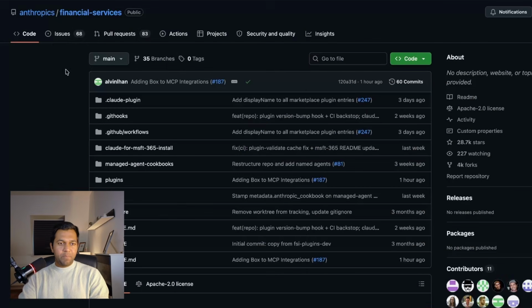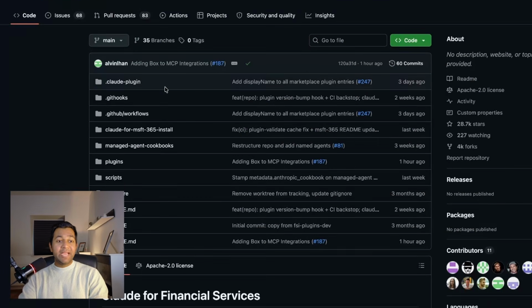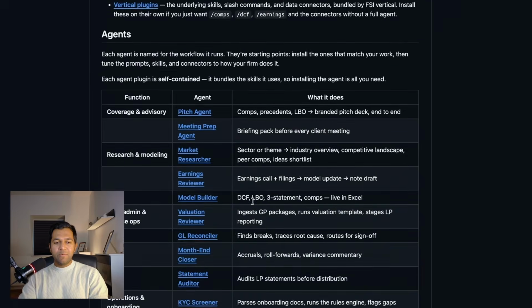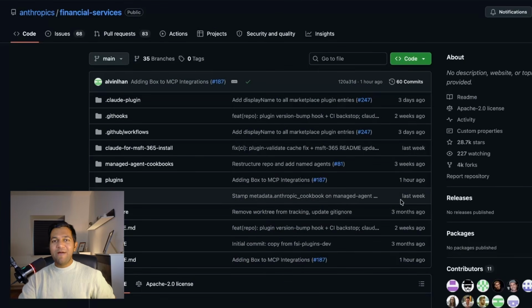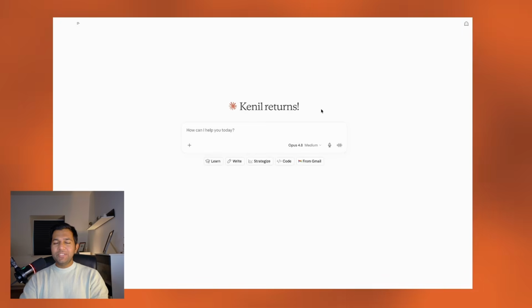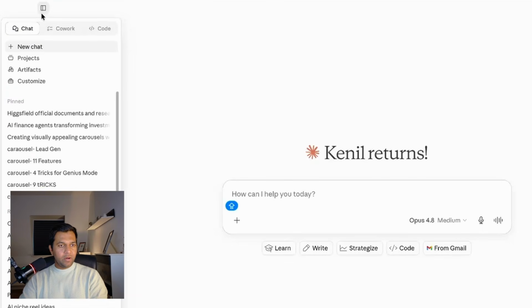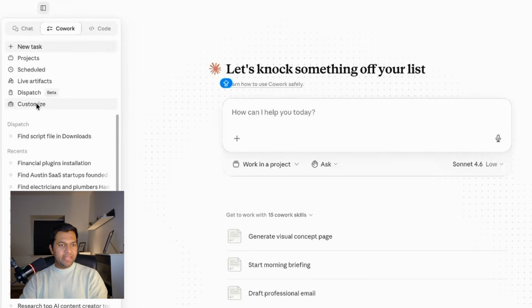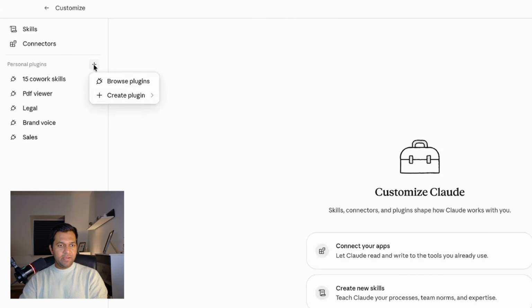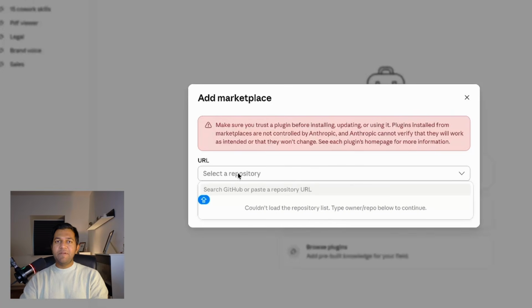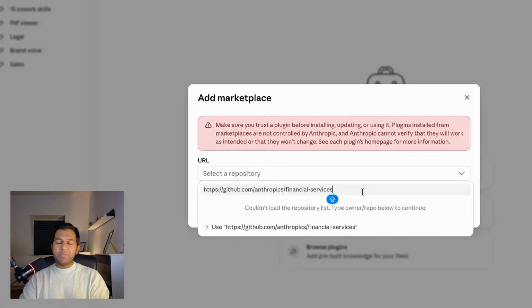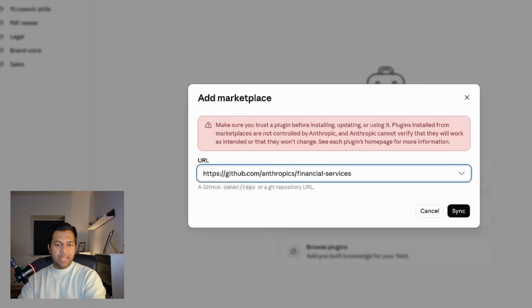So what is a marketplace? A marketplace is basically a directory where all plugins live, and for these particular plugins we have this Anthropic financial services GitHub repo where all the code and everything is stored. So let me explain how you can install it into your Claude Cowork. Once you open Claude, from the left corner just click on Claude Cowork and then click on customize, and then click on the plus icon, then click on create plugin, and then add marketplace. And here we will paste the GitHub repo link which I just showed you. You can find this link in the description tab. Check it out, and let's enter sync.